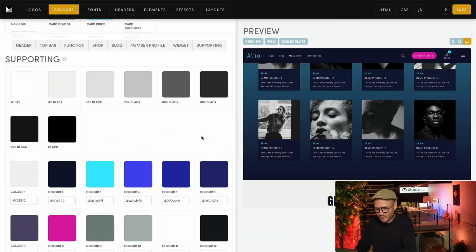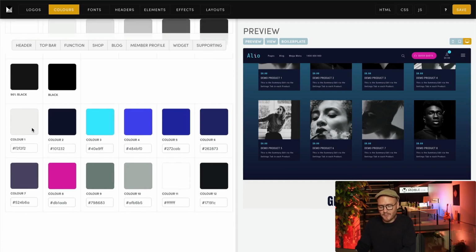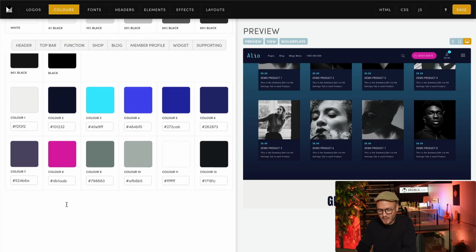Think of supporting colours as extra colours that you can play with. So let me just show you what I mean by this. Here I've got my main colours, the neutral, my main, and accent 1, 2, 3, 4, 5 and 6. But if I look at accent 5 here, I might not like that. It's a bit muted, so I might want to change it to a different colour.